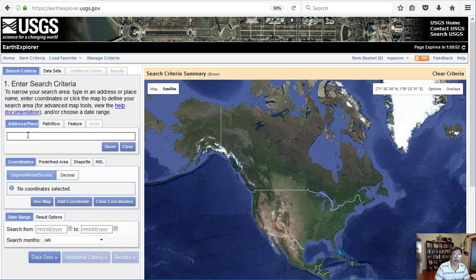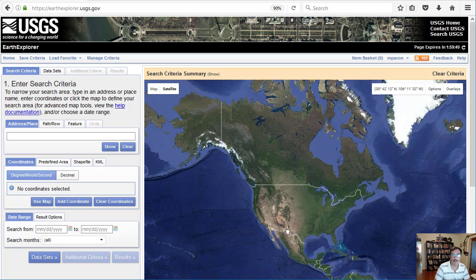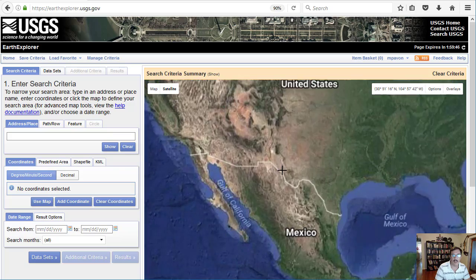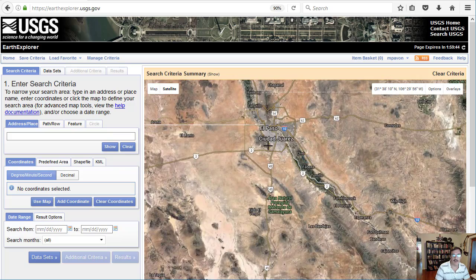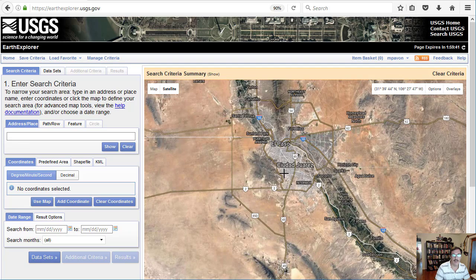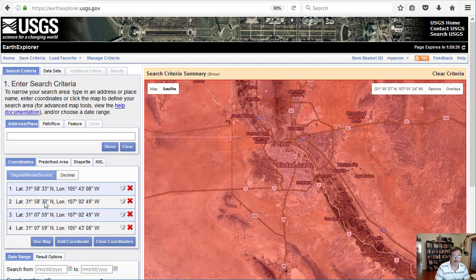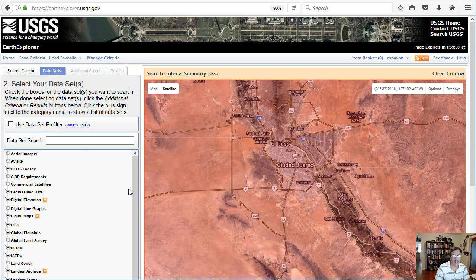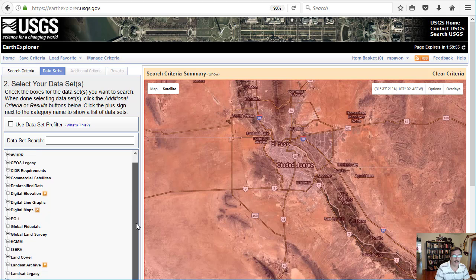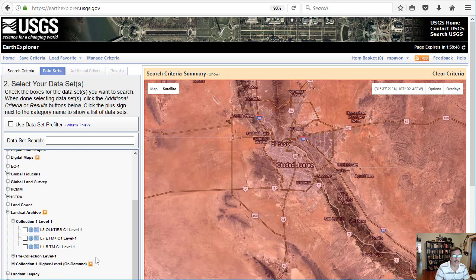If you know the name of the place, we can type it here, or we can also use the map. In this case, we're going to zoom in to the El Paso Ciudad Juárez area and use the map as our set of coordinates. Once we have that set up, we can go to datasets. A number of datasets are available. What we want is to go to the Landsat archive, go to collection level 1, and we see Landsat 8.